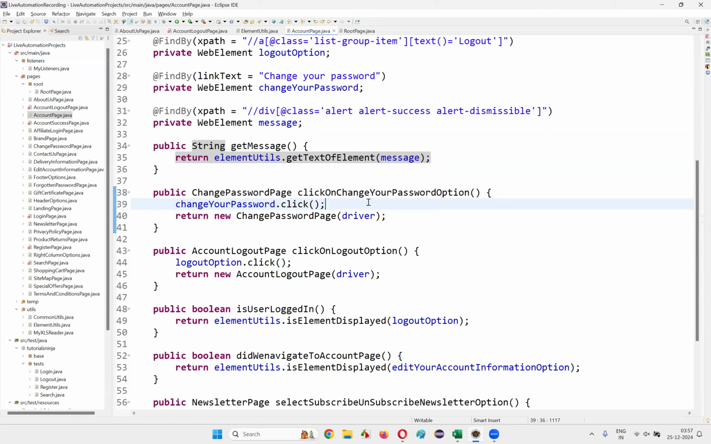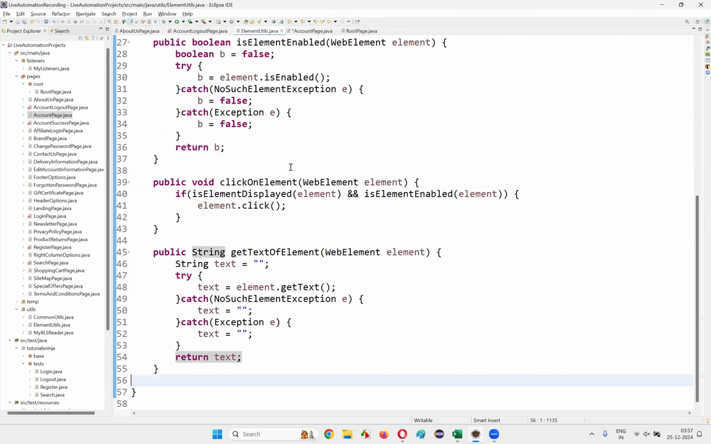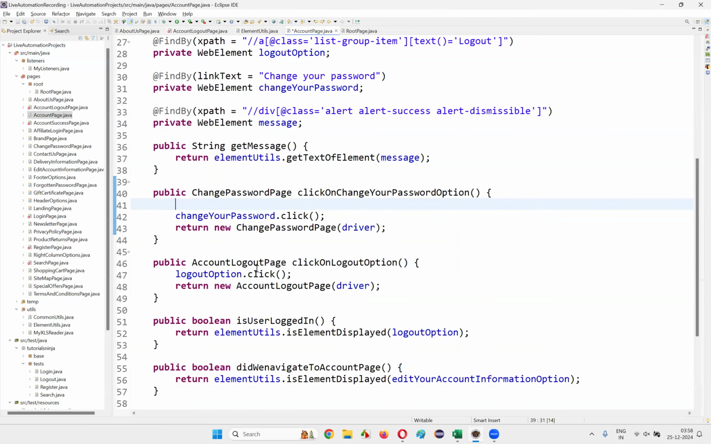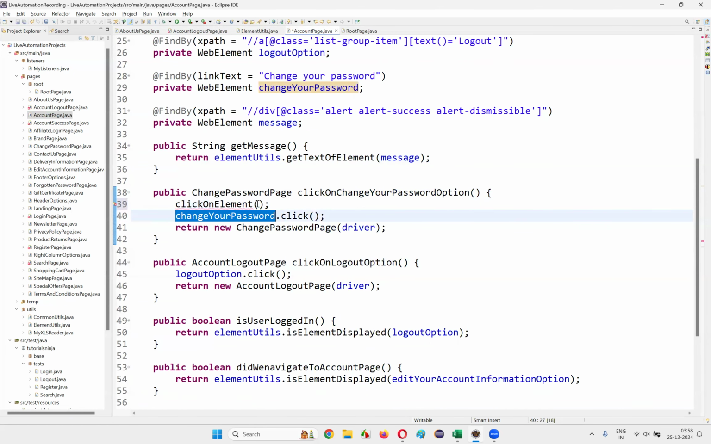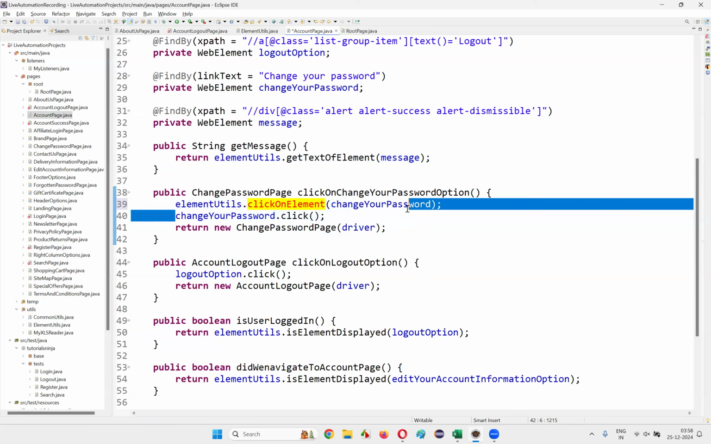Okay, what about this change your password thing and click? For that, we need to call the other method, guys. What is the other method that I need to call? I need to click on the method I created right here. Click on element is a method. So go there and write down click on element. What is the element I need to click on? Change your password. This particular method is where element utils dot click on element. I have to write down and remove this part.